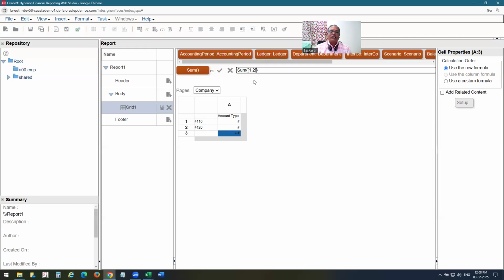Unfortunately, only 2 lines here. In real time, more than 2, 3, 4 lines, it is very useful. And then verify whether the formula was properly created. Validate first. Tick mark. So 2 data rows and 1 total.